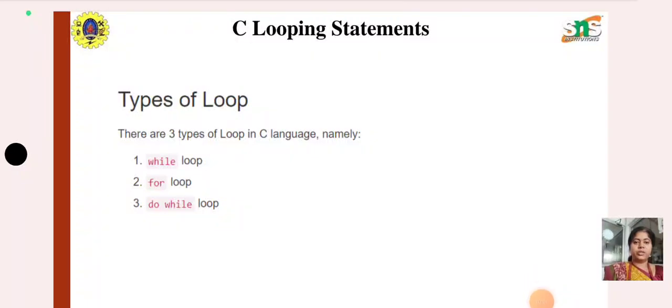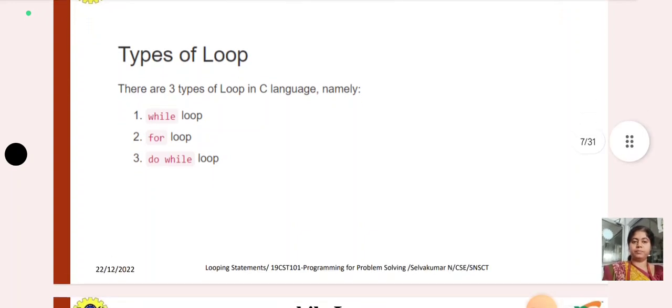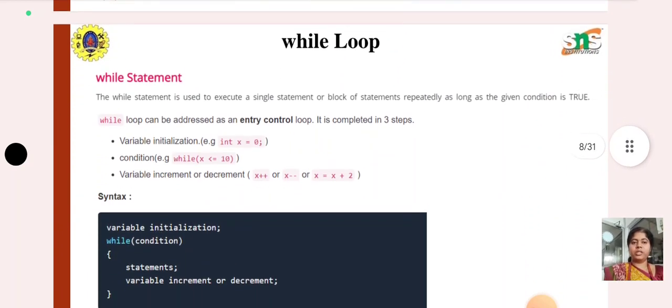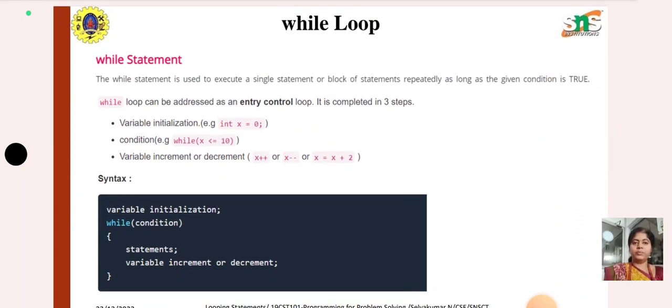Hi friends, in this video we are going to see three types of looping: for loop, while loop and do while loop. While loop will be an example for entry control loop, and do while loop will be an example for exit control loop. First we will see about while loop.